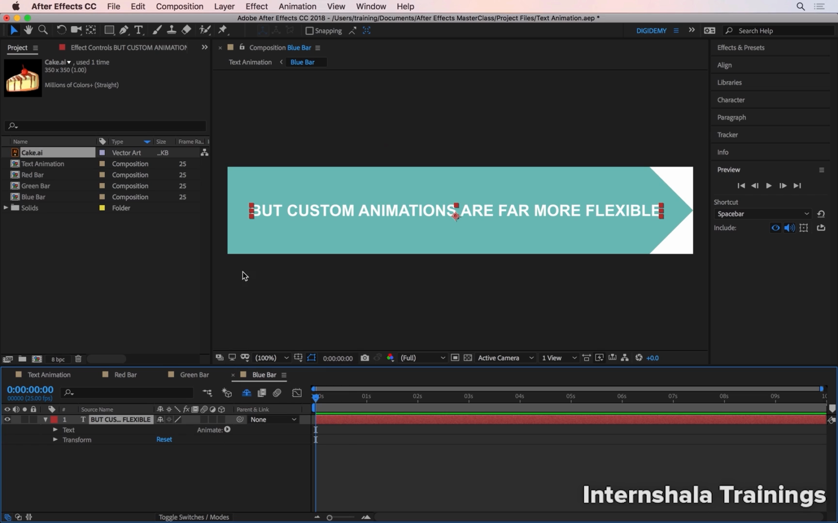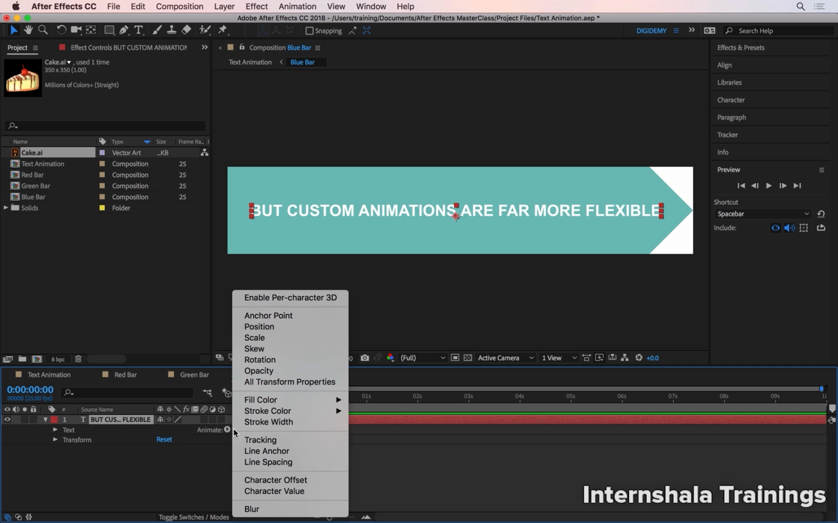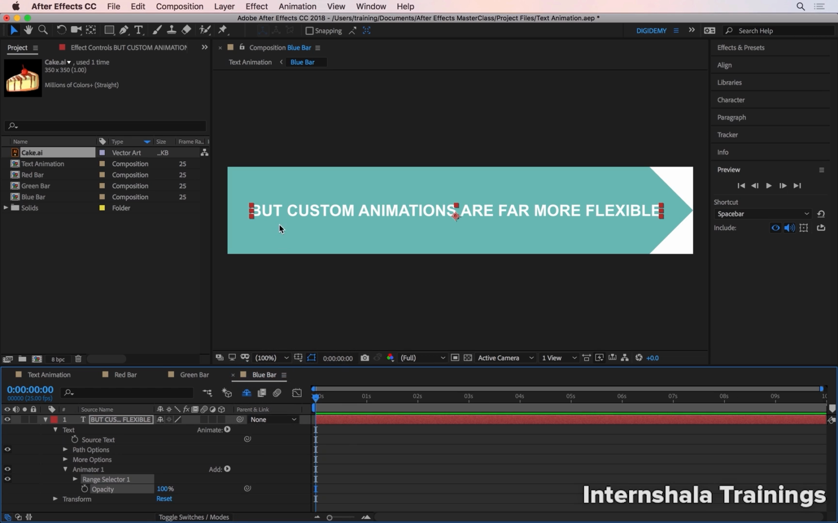Let's say, for example, we want the first word, but, to fade up gradually, and the rest to be visible all the time. Now to do that, instead of separating the word into a different layer, I can just go to Animate, and then add an animator called Opacity Animator, because that's what we want to edit now, the opacity of this word. And automatically that creates a new animator, and it calls it Animator 1.